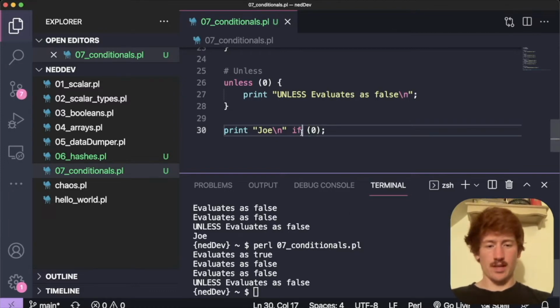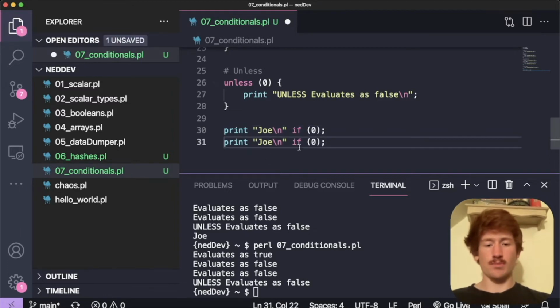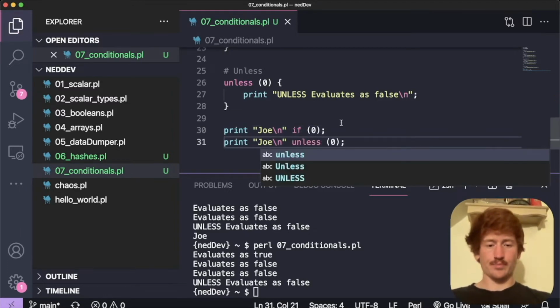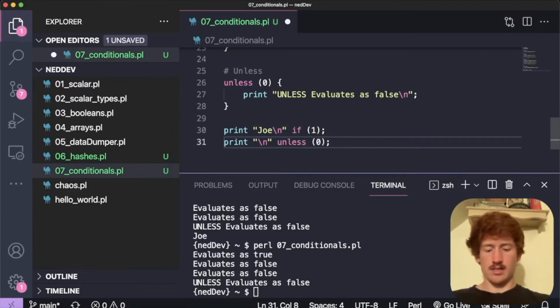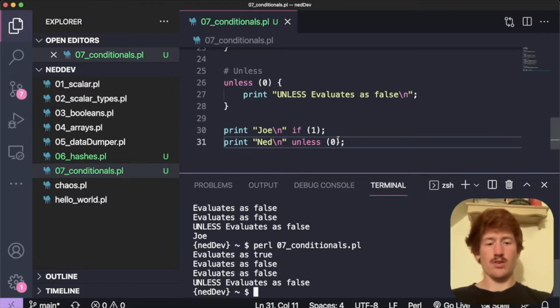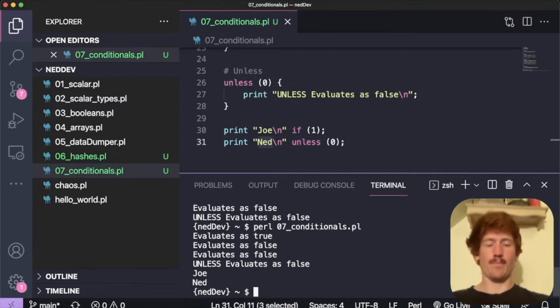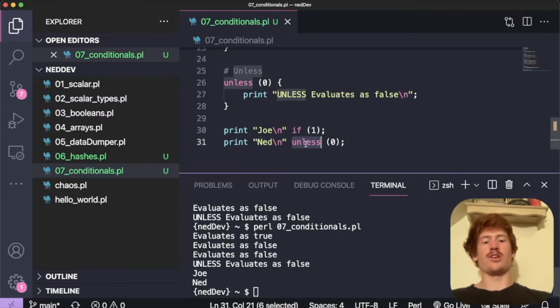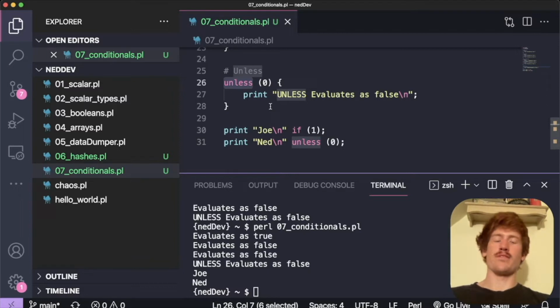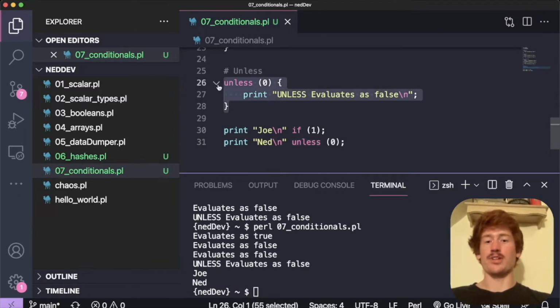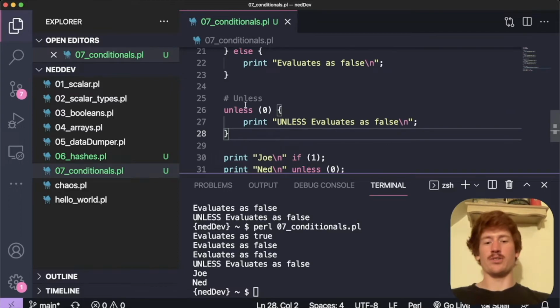And if it is false, it won't print it. And opposite to this, we have an unless statement in a one-liner. And let's say ned, and because that evaluates as false, unless it is true, which it isn't, it will print ned. There we go. A word of caution though, unless is pretty awkward to get your head around, even though it's just the opposite of an if. It can make things a bit hard to read, so err on the side of not using them.